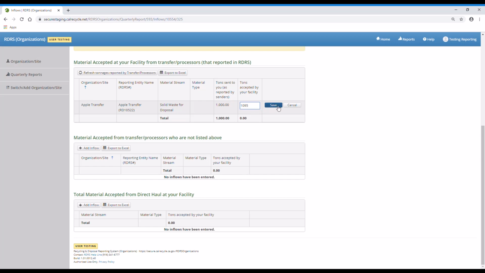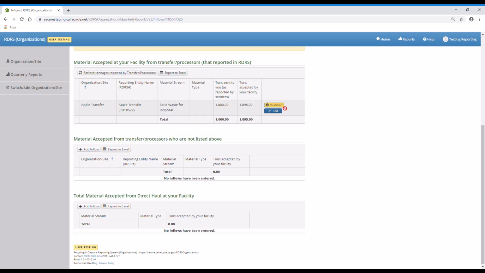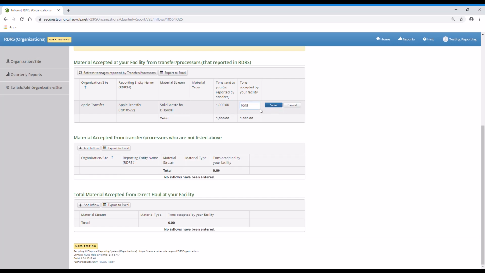Click Save, in which case the tons will appear as modified. Once you have modified a record, you can reject all the tonnage by editing the amount down to 0. For this example, we will accept all the tonnage sent by Apple Transfer by editing the amount to be the same as the column Tons Sent to You.